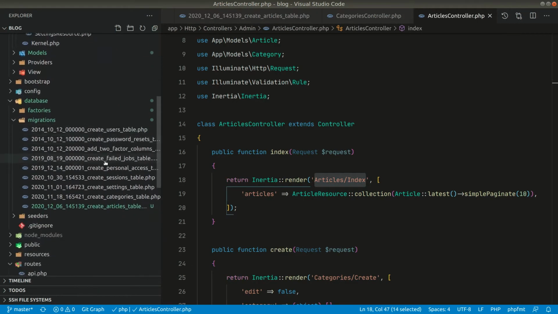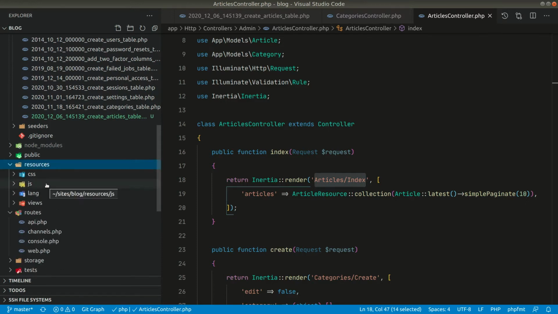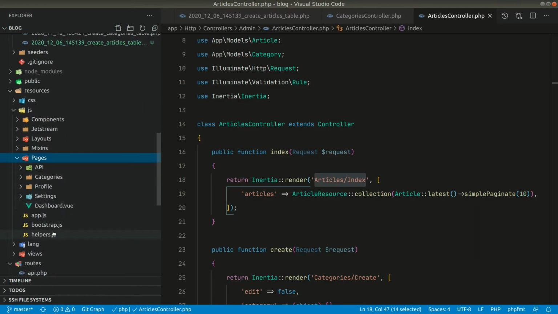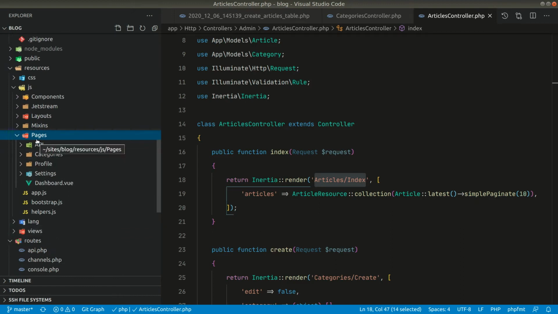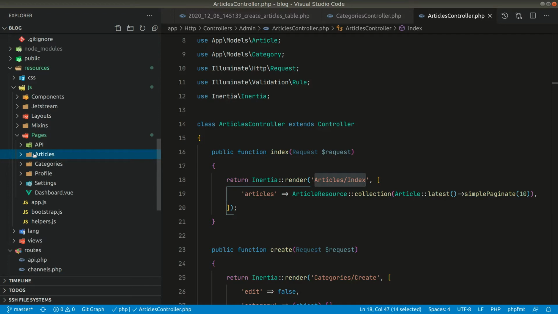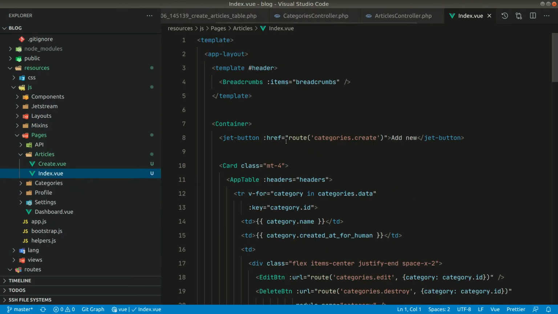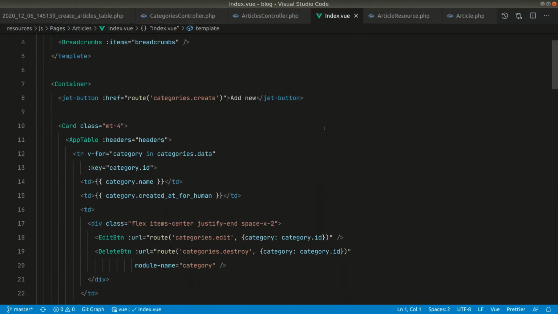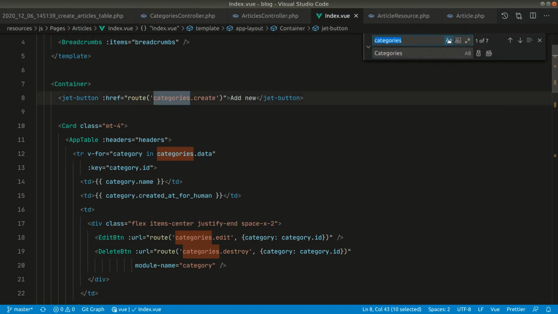So now let us go to resources, JS, pages, and here we need to create articles slash index.vue file. So let us just duplicate this categories folder, and let us say here articles, and here we have index.vue. So everywhere there is category or categories, let us replace that with articles or article respectively. So here we have categories, so here let us replace it with categories, and we'll make it case sensitive.